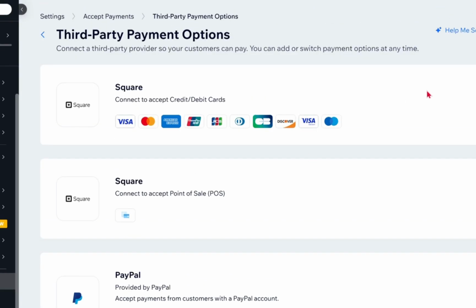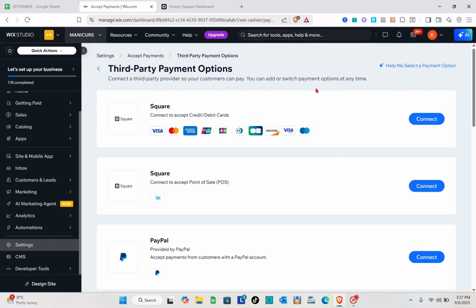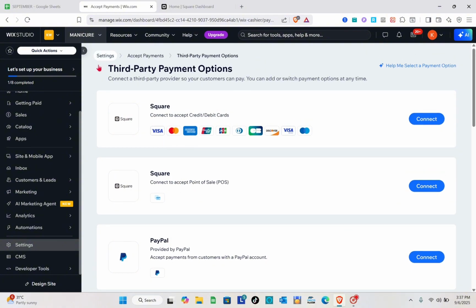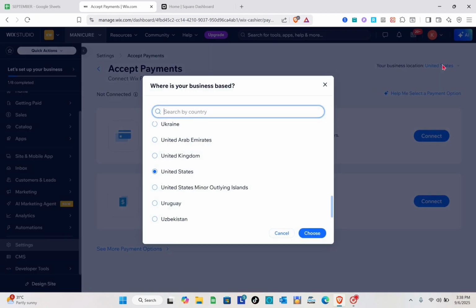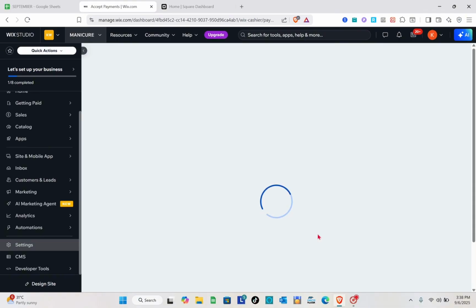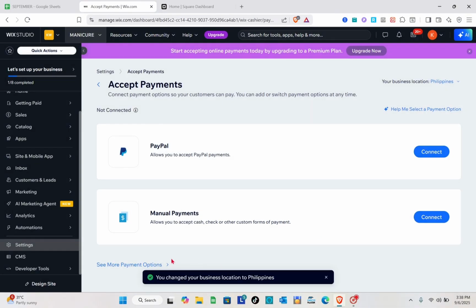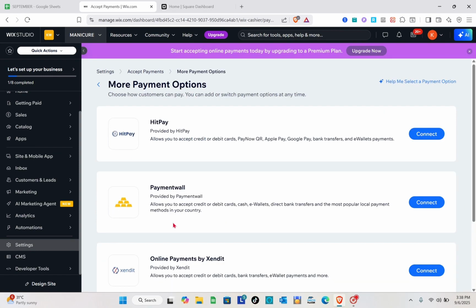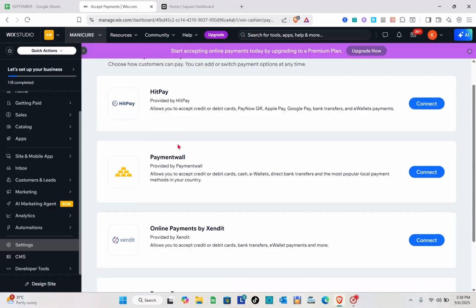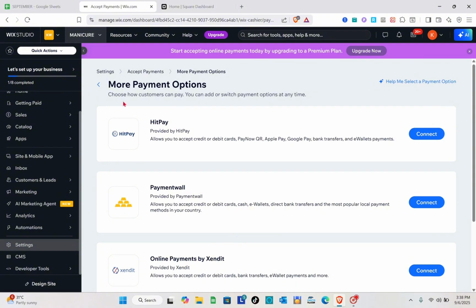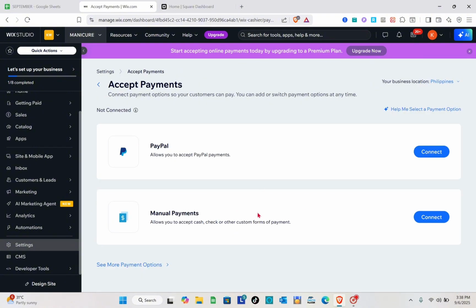As of the moment, the business location that we have selected is United States. That's why we can see the Square option. For example, if you are from the Philippines, let's try to change our business location and see if the Square payment is still available for this location. You just simply click on the see more payment options. Here, as you can see, for the Philippines, there are only four payment methods. It will really depend on your region.